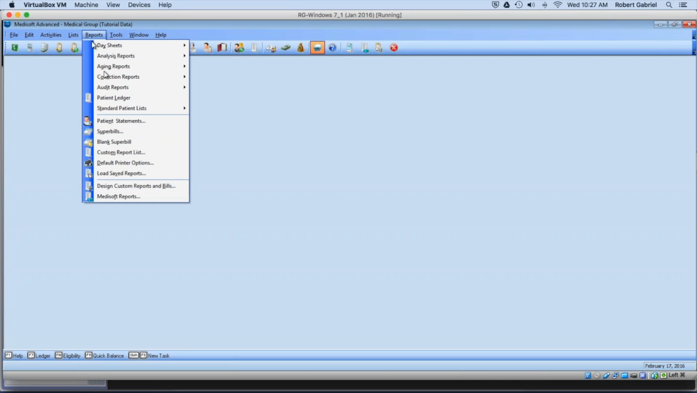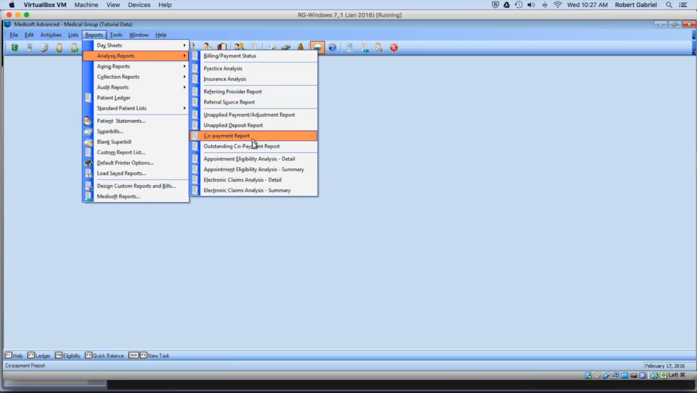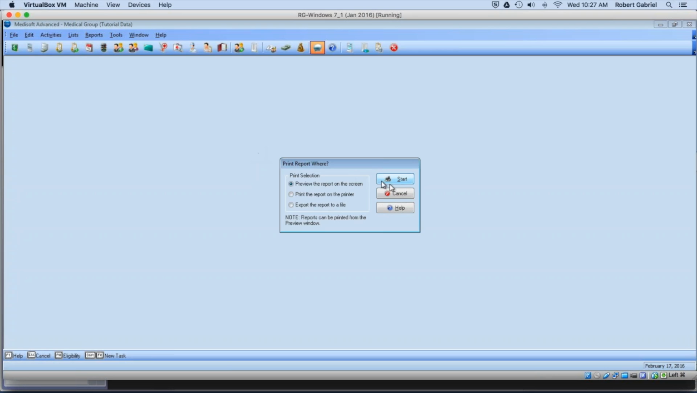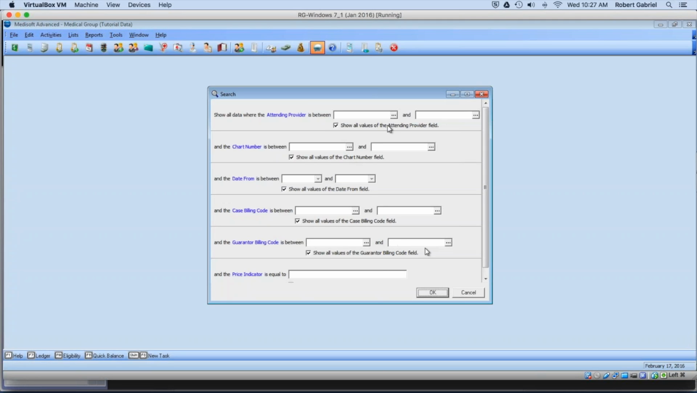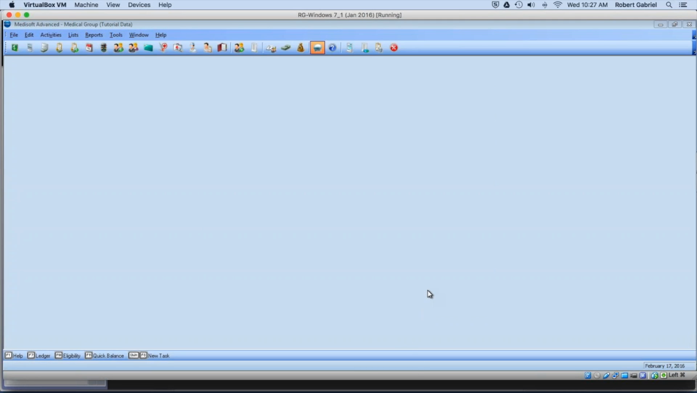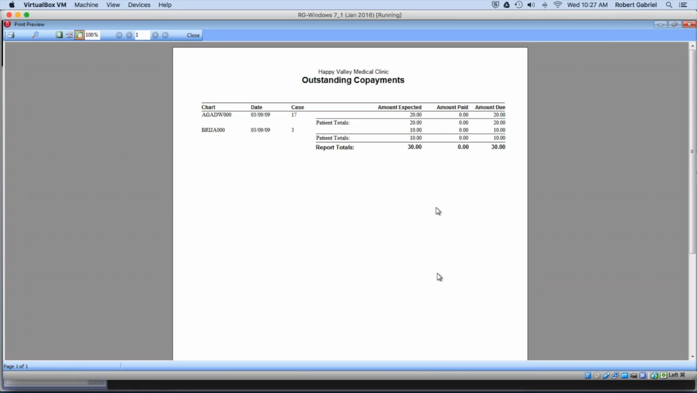Then under analysis again, you have your outstanding copayment. So if you want to find out all the patients that missed a copayment, you can run this report here. Again, you can filter for dates, but because this is not real data, I don't have much data here. So those are the 2 patients that missed their copayment.